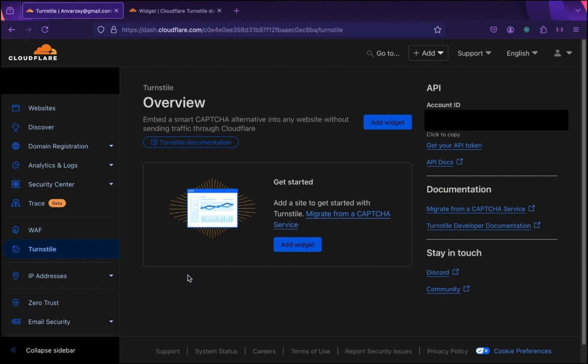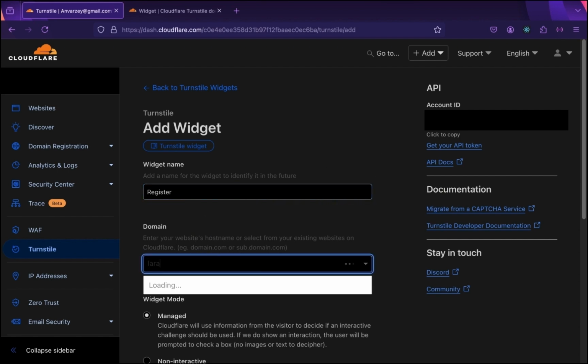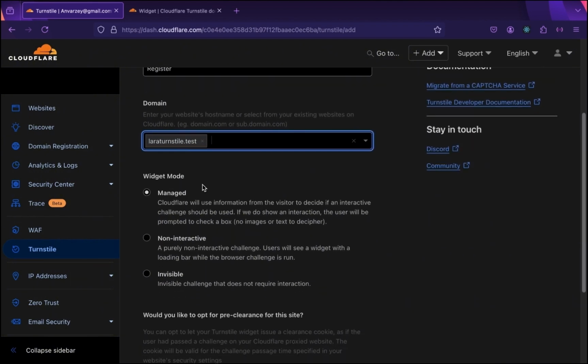So here is the Cloudflare dashboard. We need to go here to the Turnstile section and we're going to add the widget. We need to give the widget a name so it will be easier for us to identify it. Let's call it register, and we need to provide the domain. In this case it will be turnstile.test. We need to add it here as a custom domain, and we can choose one of three modes of our widget.